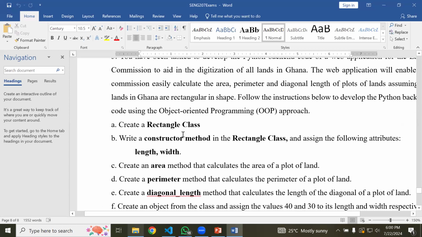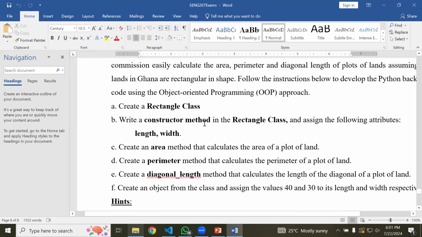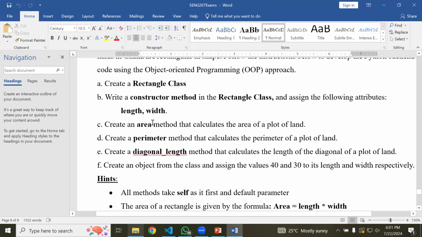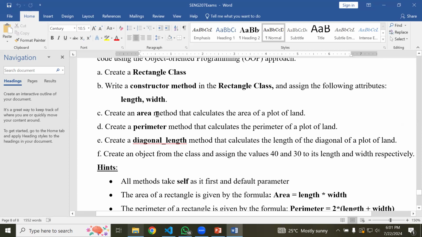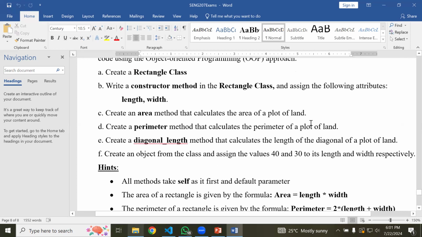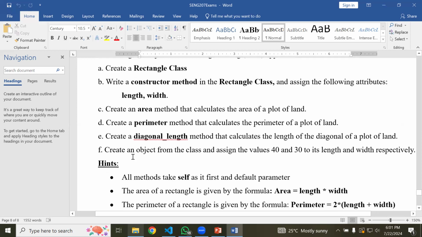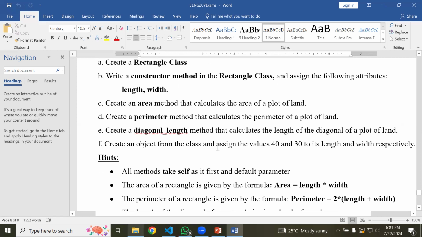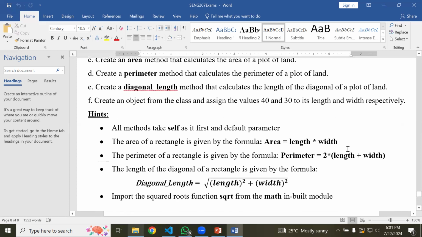So I give the prompt, and this is a very simple thing. Normally it's almost as if I give the questions in English and I expect you to translate it in Python for me. So create a rectangle class, write a constructor method in the rectangle class and assign the following attributes, length and width. Now create an area method that calculates the area of a plot of land. Create a perimeter method that calculates the perimeter of a plot of land. Create a diagonal length method that calculates the diagonal length of a plot of land. And now question F, create an object from the class and assign the values 40 and 30 to its length and width respectively. And of course, I give the formulas over here.